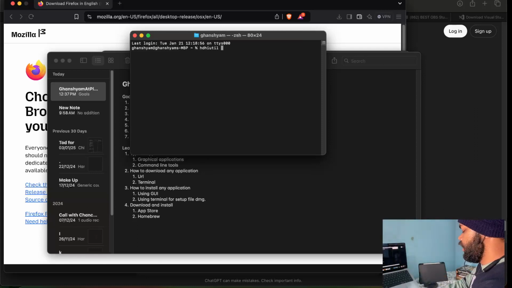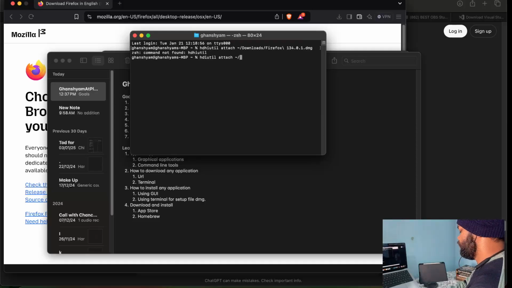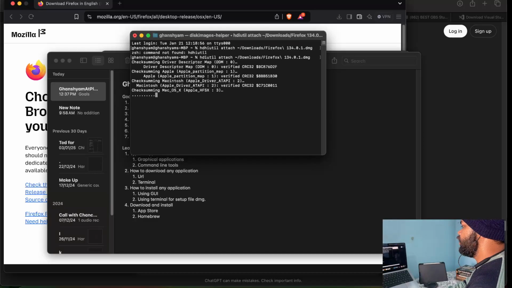Pretty straightforward, so let's do it. First of all, mount it, that means attach it. It is present in the Downloads, and Firefox, right? Let's attach it. Oh sorry. hdiutil attach, Downloads, Firefox, and then delete. So now it is attaching or mounting it to our system.